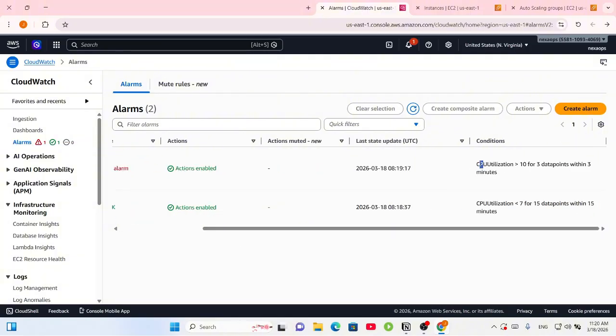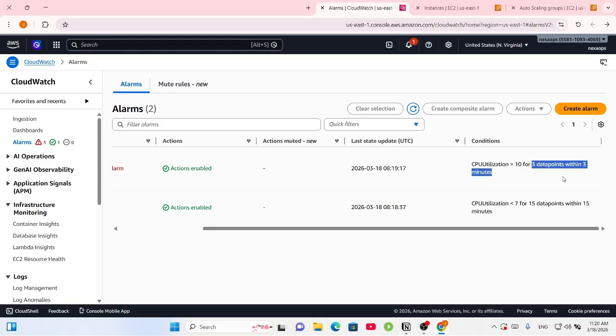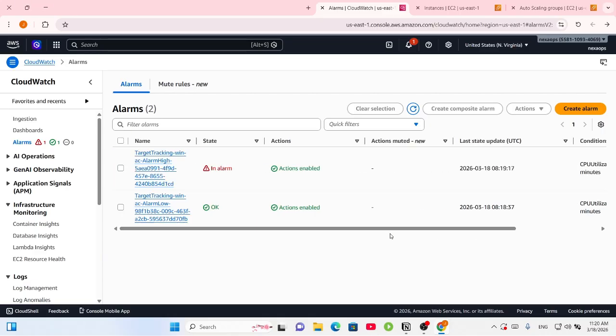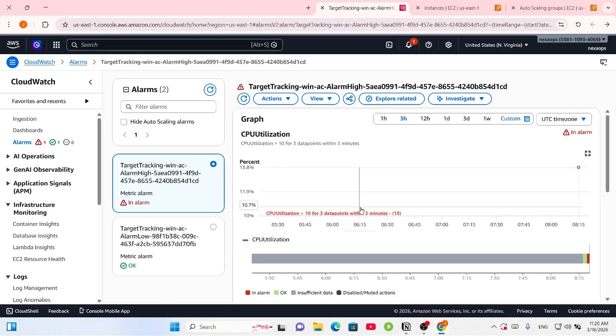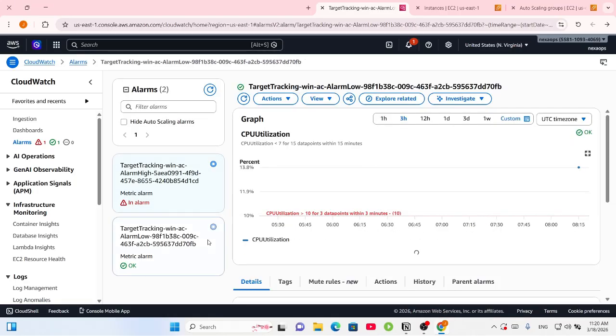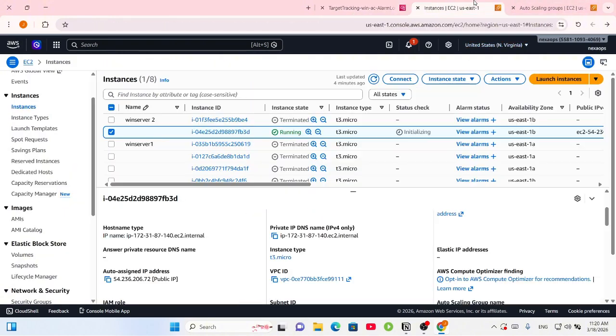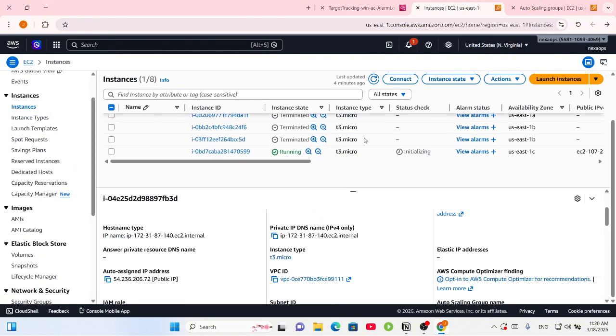You can see this is saying CPU utilization greater than 10 for 3 data points within 3 minutes. So basically, what it means, these alarms are just checking. Now there is an alarm actually. Let's go ahead and check the instances. Let's refresh this one.